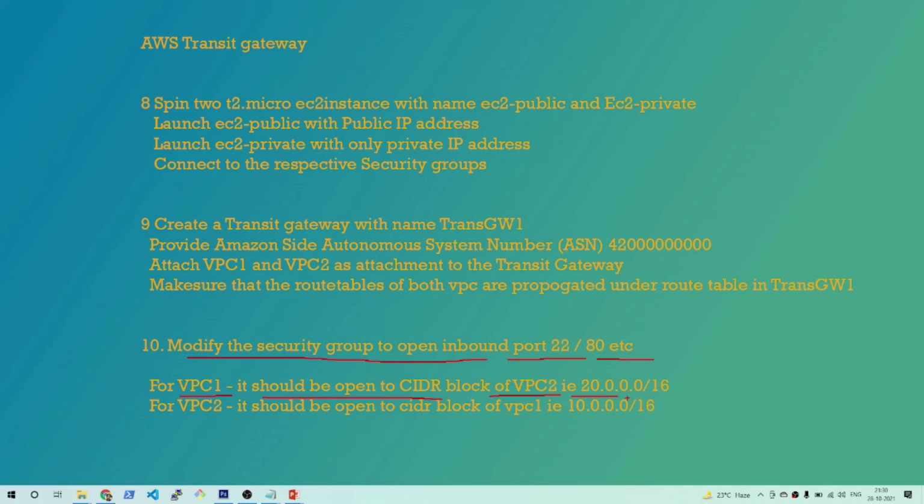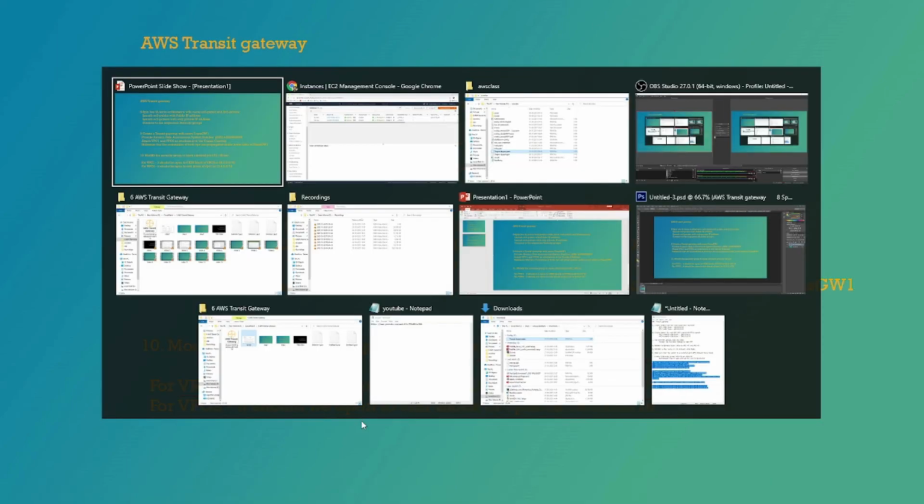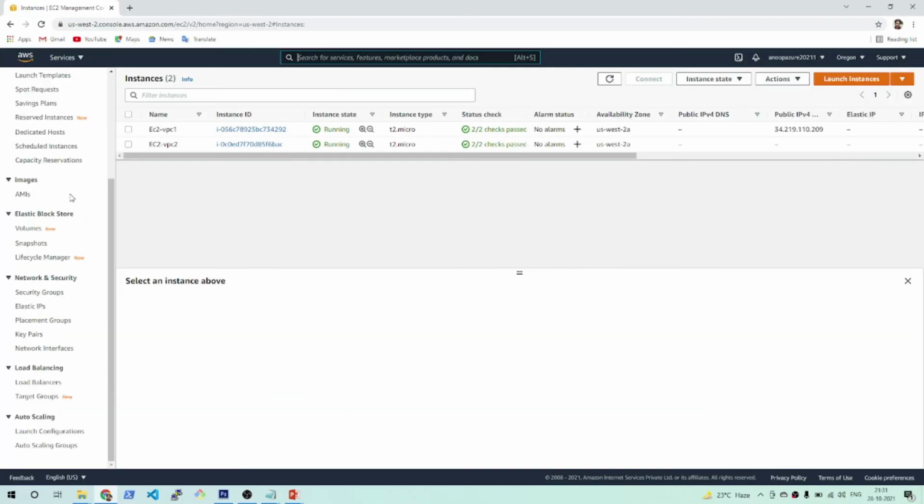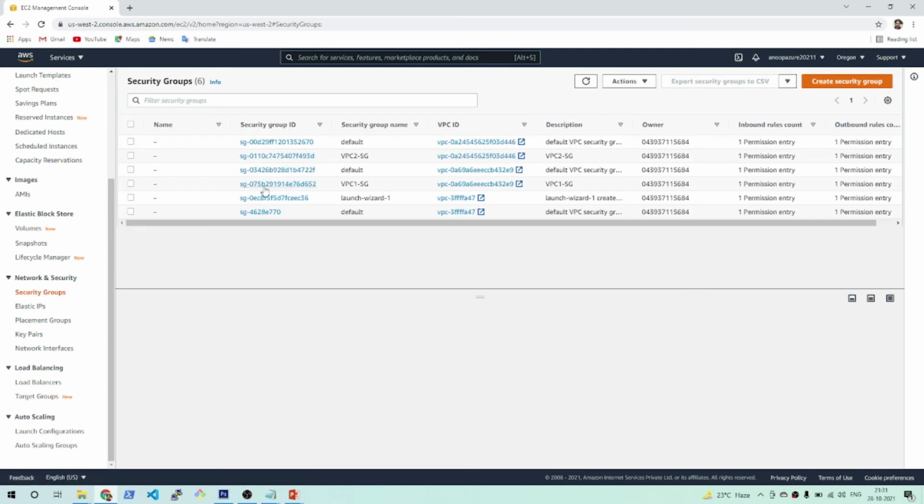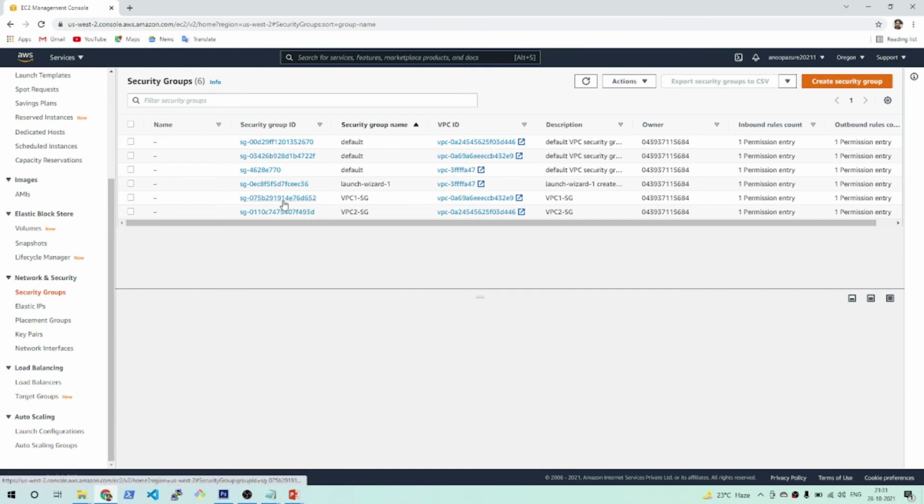That is, we need to open the 20.0.0.0/16 network for VPC1, and for VPC2 we should open the network of 10.0.0.0/16. So this allows the communication for the telnet to happen. So we will quickly see how that can be done. So open EC2 and go to security group. So go to our first security group, VPC1.